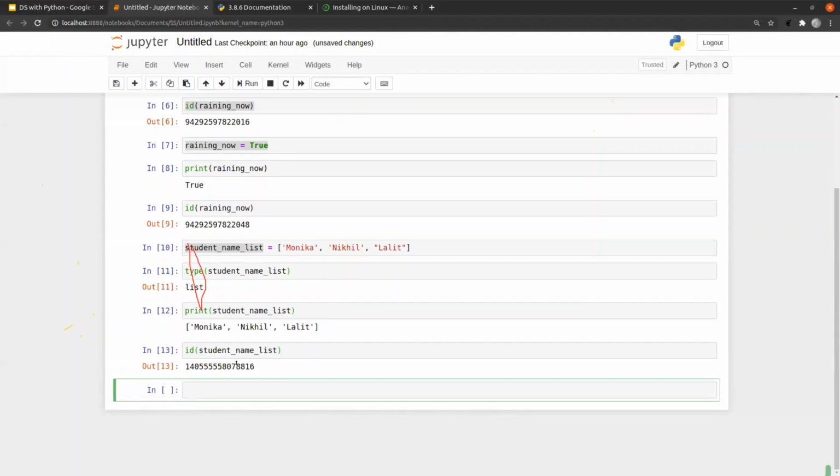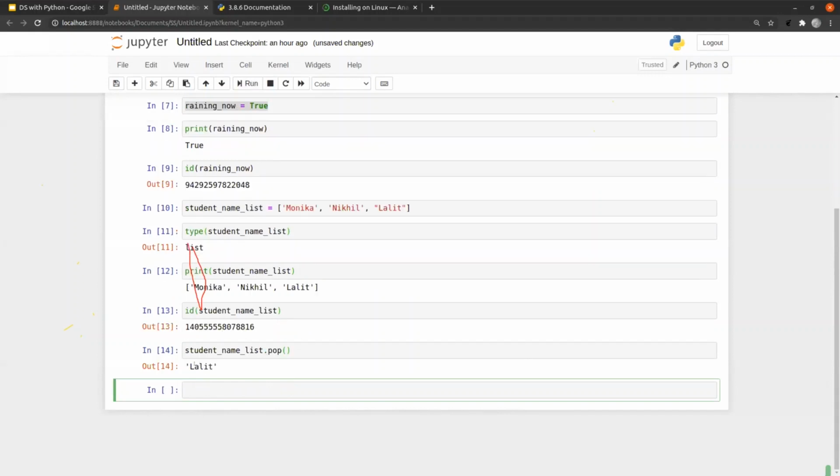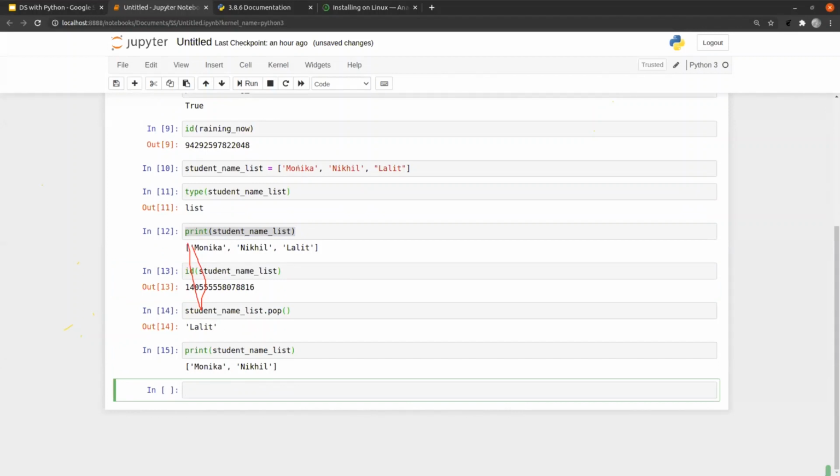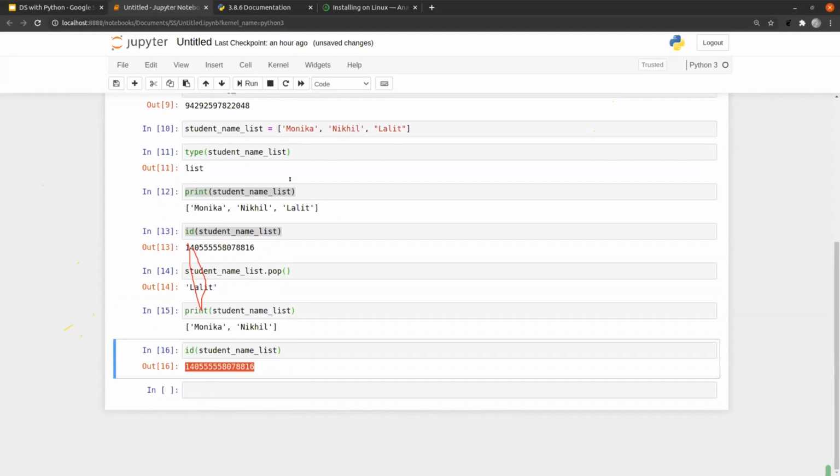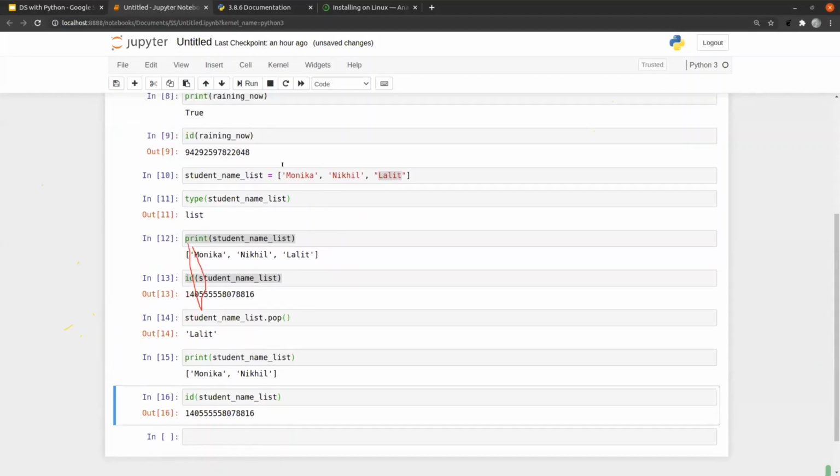Now I will change the list. I say .pop, okay? So .pop will remove the last element from the list, okay? So when I execute this, Lalit gets popped off the list and gets removed from the list. So now if I print the list, it is no longer Monica, Nikhil, and Lalit, but only Monica and Nikhil, okay? But if I do an ID on the list, it is still sitting in the same location. You see, I've changed the list, I've removed one element, but it's still sitting at the same location. And that is why it's called mutable, okay? You can change the contents of that variable without changing its memory location.